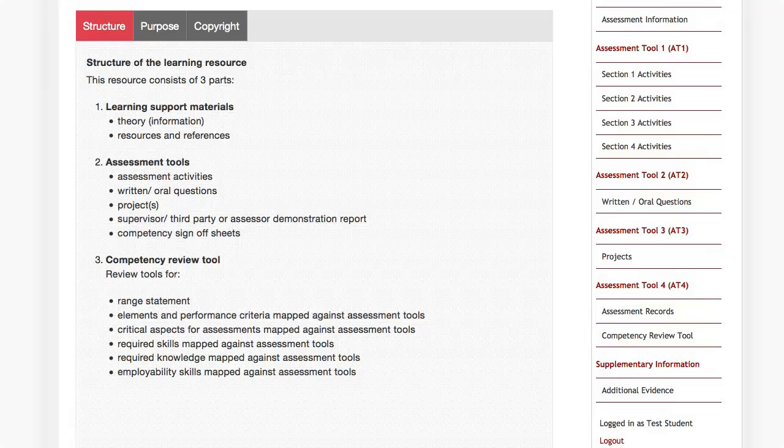Section 1, Section 2 and Section 3. These are your actual learning resources that you need to read and understand what these topics are. Then, assessment tools. All of these are your assessment tools. Depending on the size of the unit, there may be 10 assessments or could be only 5 or 4. Then we have a competency review tool. They are not part of your assessment, but provide some referencing and mapping information.